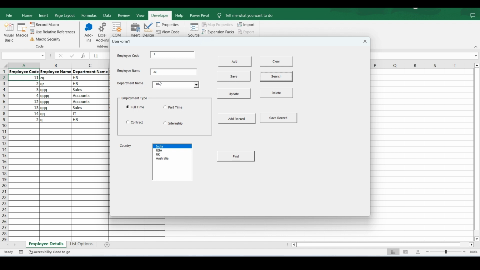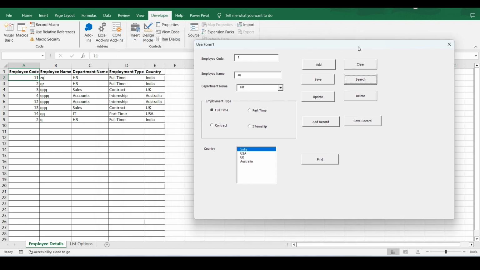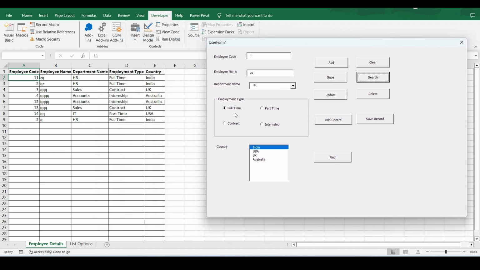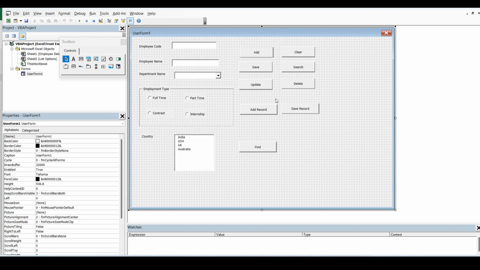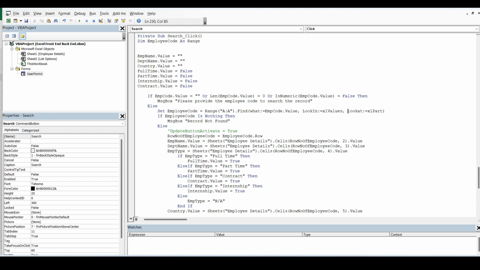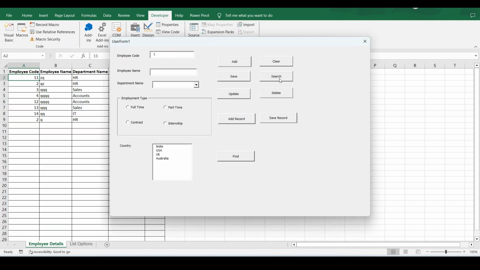If you see employee name, employee department name, employment type, and country type. Why is this? Because you have said that you have to look at the value partially. But if you mention here Excel whole, then what happened? Now you press 1 here and click on search. It says record not found. Fine. Okay.